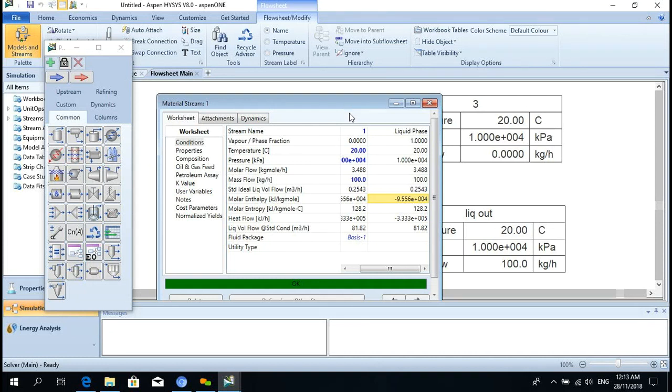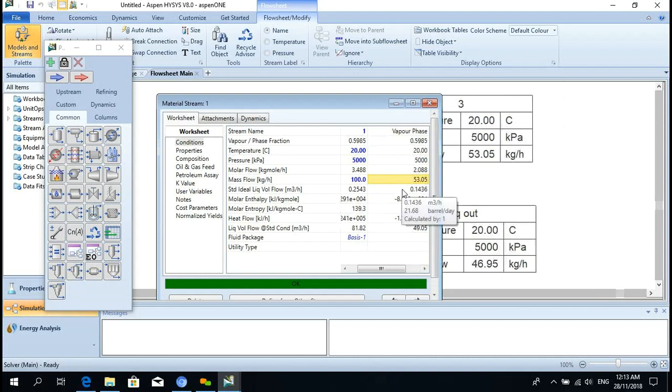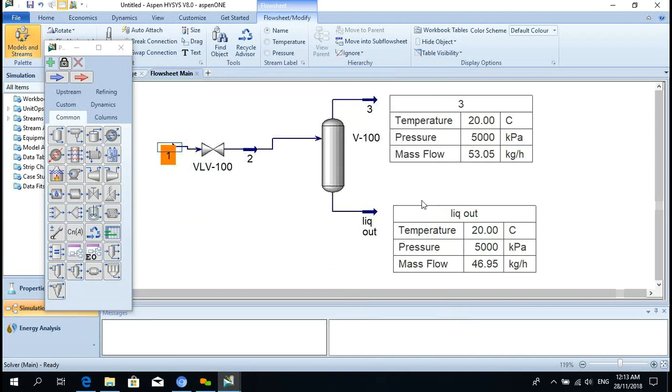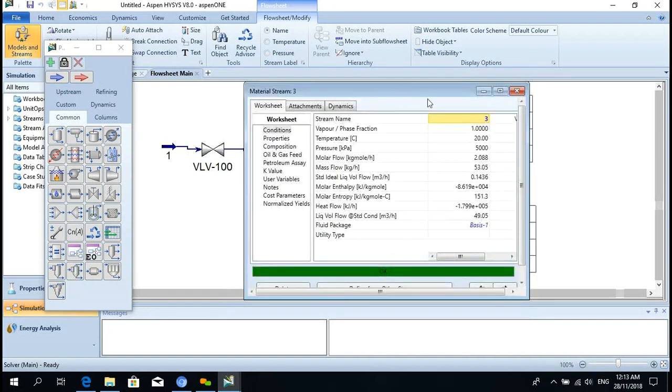So now put it around 5,000 pressure. Here, blue is always input. Put 5,000. Okay, done. See now, close this. Now double click, click on stream 3. See, go in property.